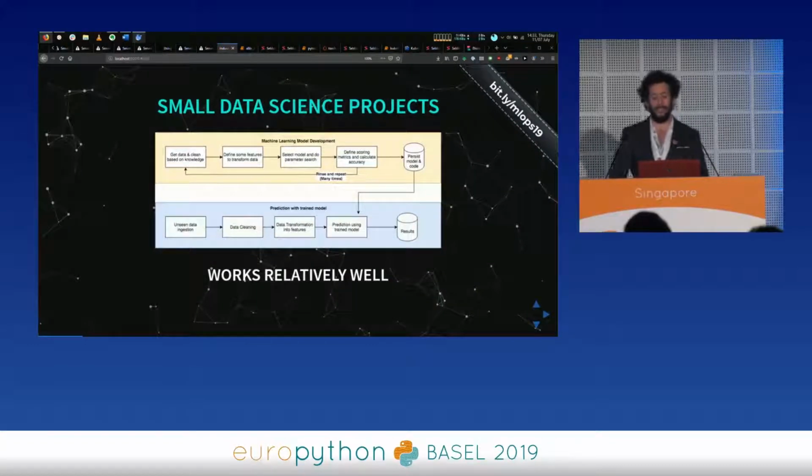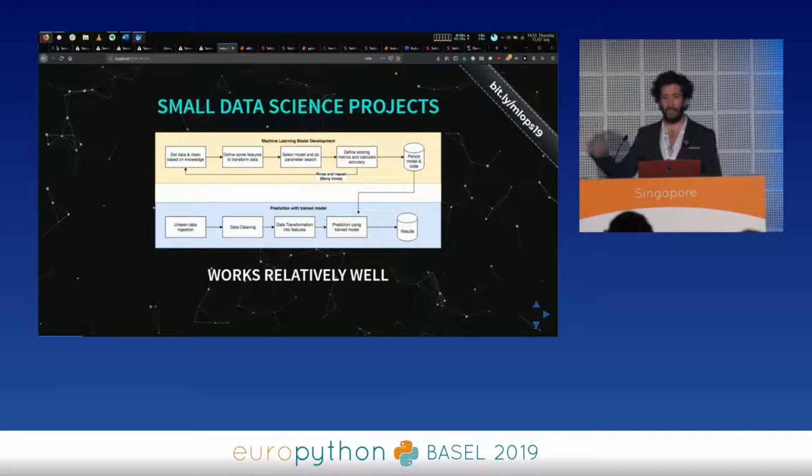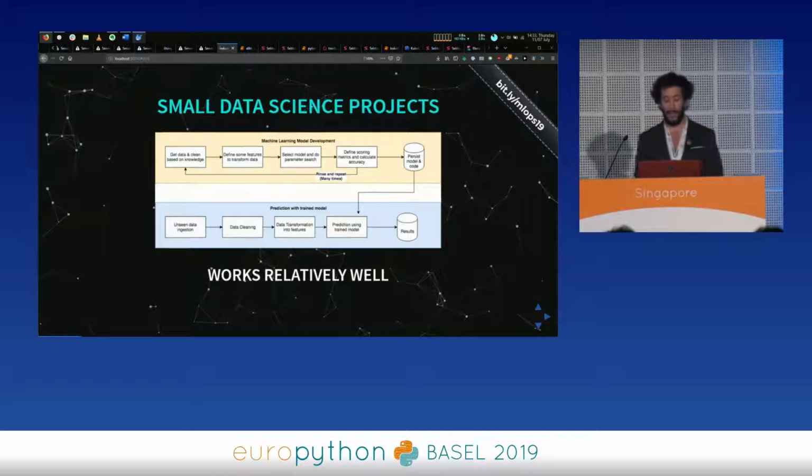So let's get started. Data science projects in general tend to boil down into two different steps. The first one is model development. The second one is model serving. In the first one, the standard steps that you would go through is basically getting some data, cleaning the data based on some knowledge, defining some features to transform the data, then selecting a set of models with hyperparameters, and then with your scoring metrics, you would iterate many, many times until you're happy.